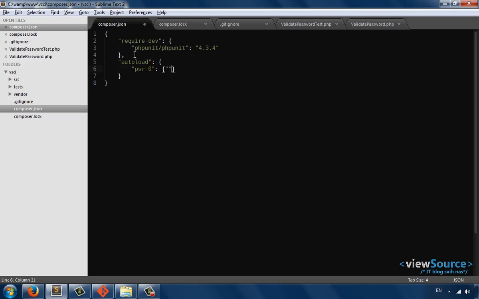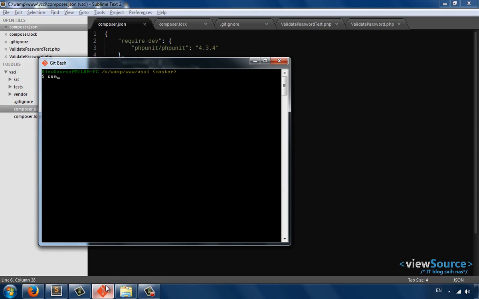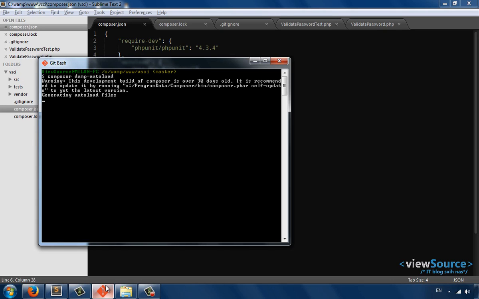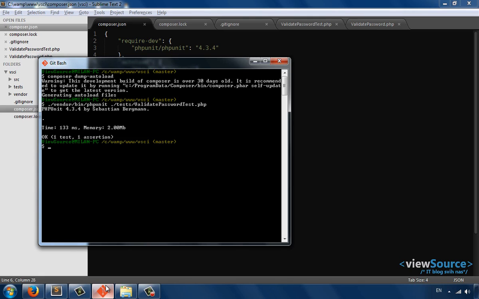I leave it empty, our code lives in the global namespace, and this is the physical path where our code lives, which is source. The very last step is to run composer dump autoload, which will regenerate the list of all classes that can be required by our project. Alright, we should be all set by now. If we run our test, sure enough, it's able to find the class it needs, and our test is passing.